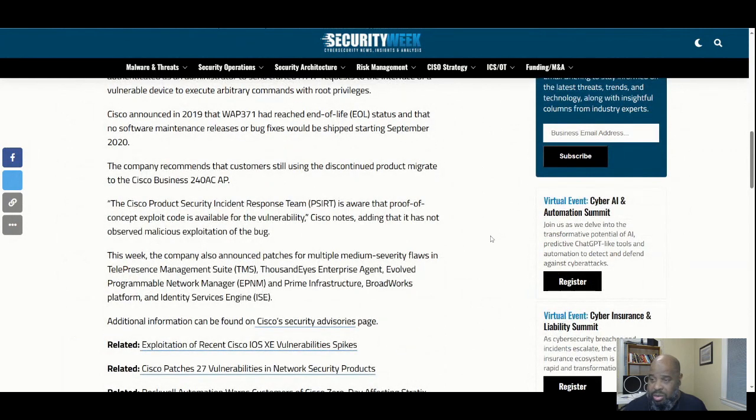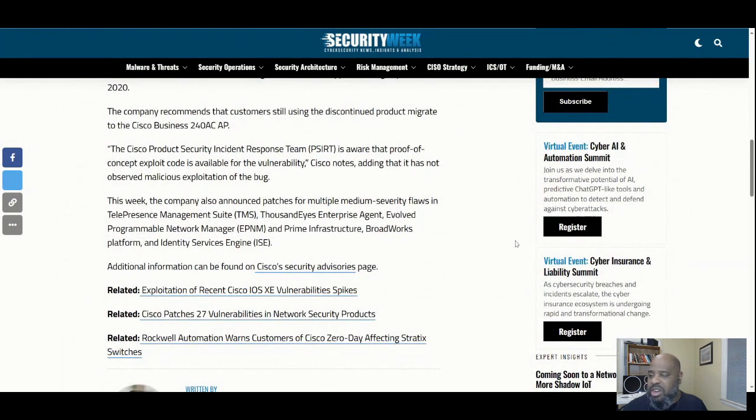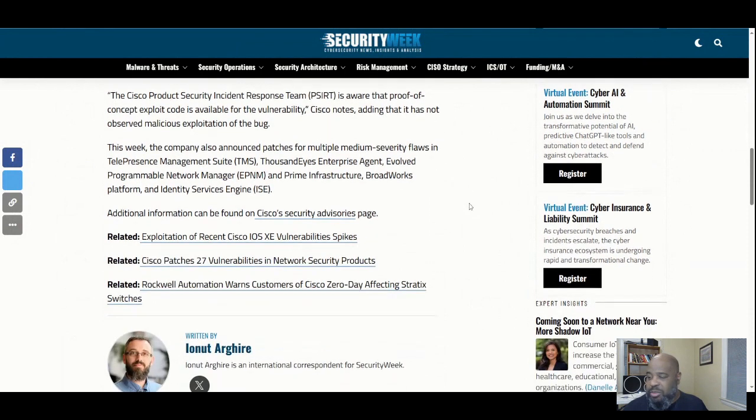Cisco says in 2019 the WAP 371 reached end of life status, and that no software maintenance releases or bug fixes will be shipped after September 2020. The company recommends that customers using the discontinued product migrate to the Cisco Business 240AC access point. The Cisco Product Security Incident Response Team is aware that proof of concept exploit code is available for the vulnerability. Cisco notes it has not observed malicious exploitation of the bug yet.